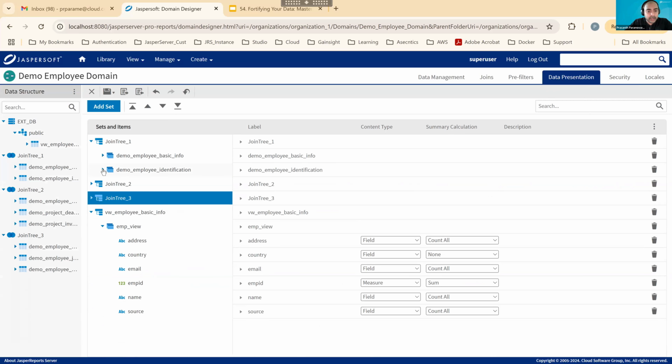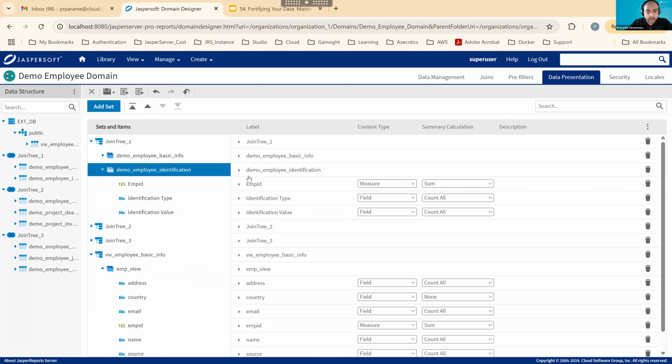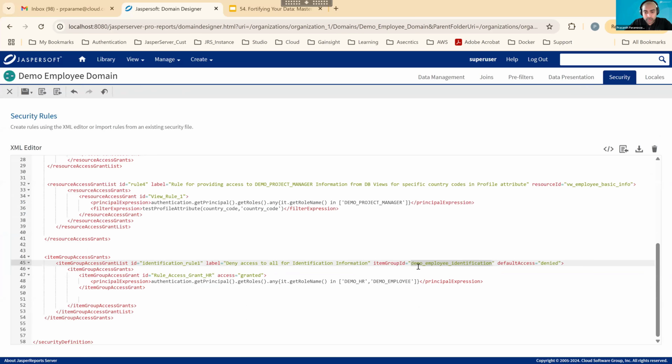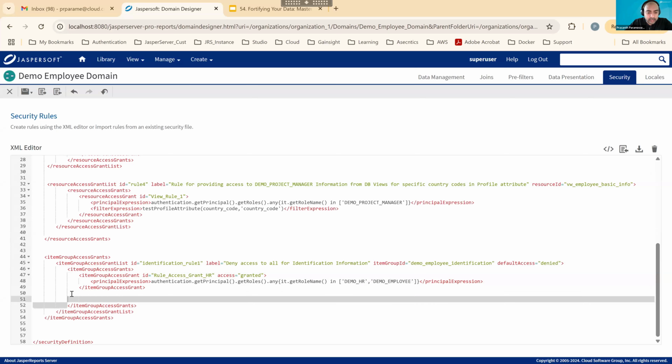So you can see that I have a demo employee identification table, and this is the table which I am blocking access to. The rule, or label, I'm mentioning is that I deny access to all the identification information, right? So if I put it like this, and if I log in with demo HR and employee, I should not see.